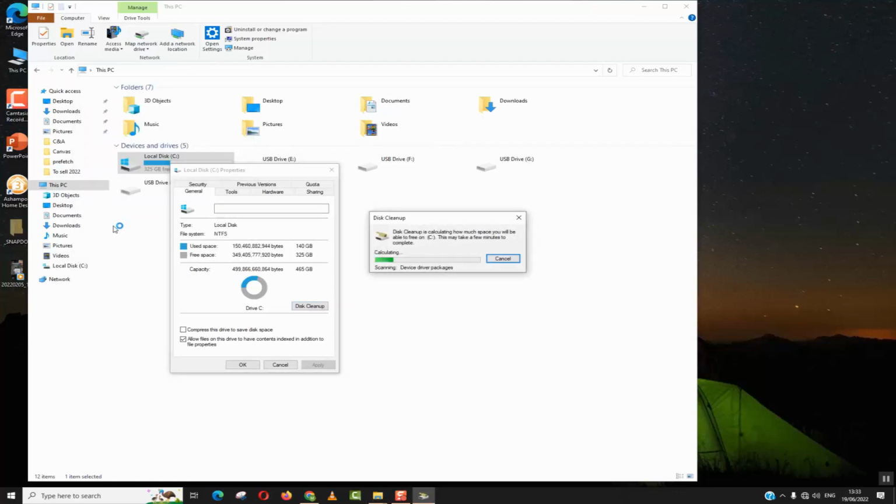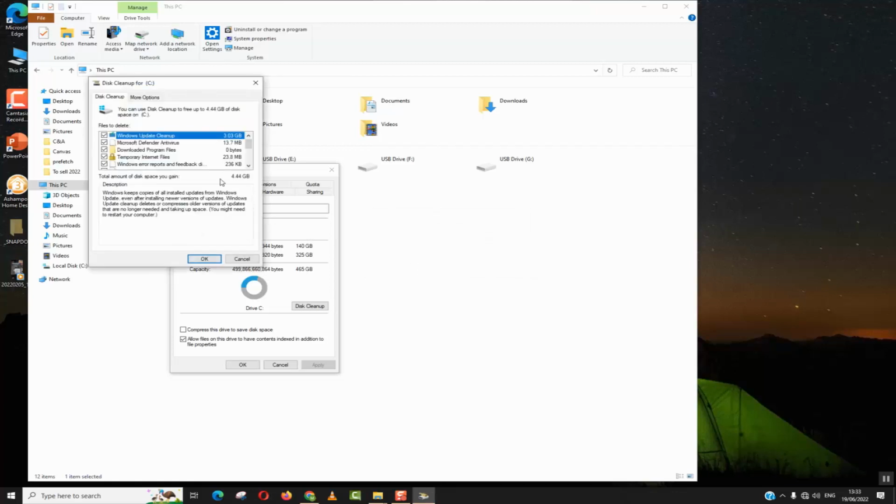When Windows is doing the updates, it's downloading certain files and keeping them as temporary to do its updates. But once the update is done on your computer, you should be able to delete those temporary files created. So here I have 325 gig free, 140 used, but I do still believe that I can get back another 5 to 10 gig because of the Windows updates, which have been done earlier. Sometimes you need to wait 1 to 3 minutes until the disk cleanup loads. And here you can see Windows Update Cleanup 3.3 gig and additional files.